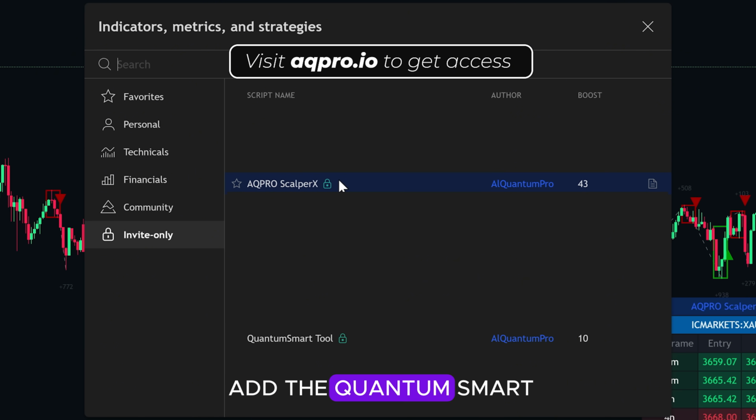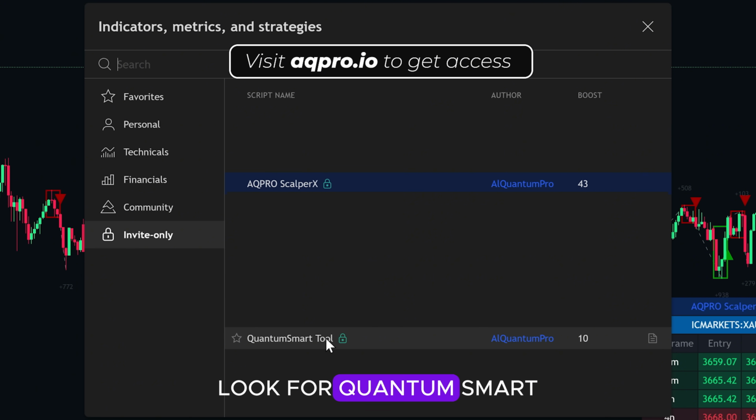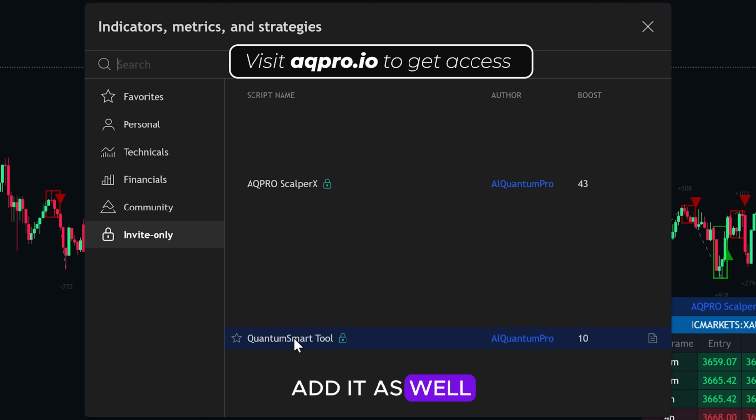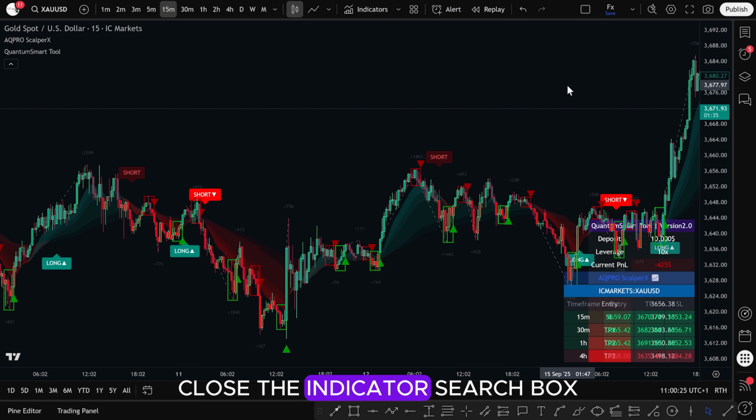Next, we are going to add the Quantum Smart tool indicator. Still under Invite Only Scripts, look for Quantum Smart tool and click to add it as well. Same thing here, you need access before it can appear in that section. After adding both indicators, close the indicator search box. Now let's adjust the settings.